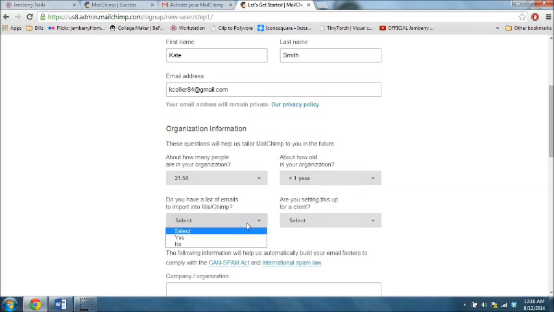And right here, this is one of the most important steps: do you have a list of emails to import into MailChimp? Make sure you do select yes. And then I say, as a client, no.